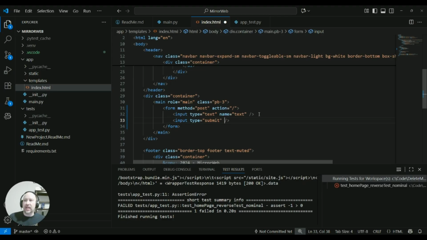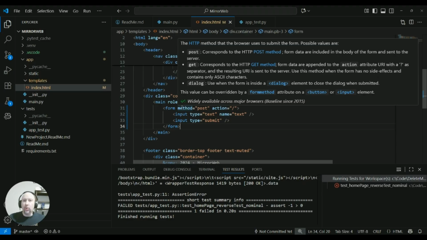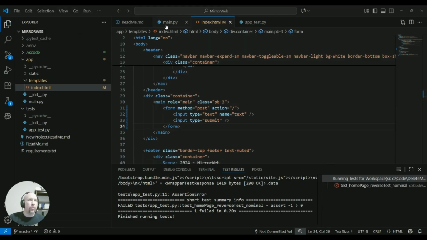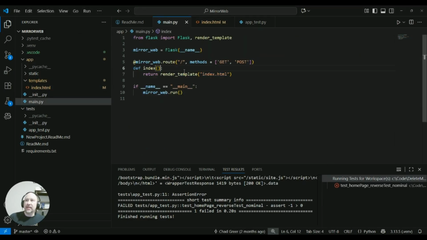You could color it, you could style it however you want to do it, but I'll just make that straightforward. So here's our post. This is going to send data back to main.py. So now in main.py, inside the index, we're going to need to get that text that was posted and reverse it and send it back to the web page.